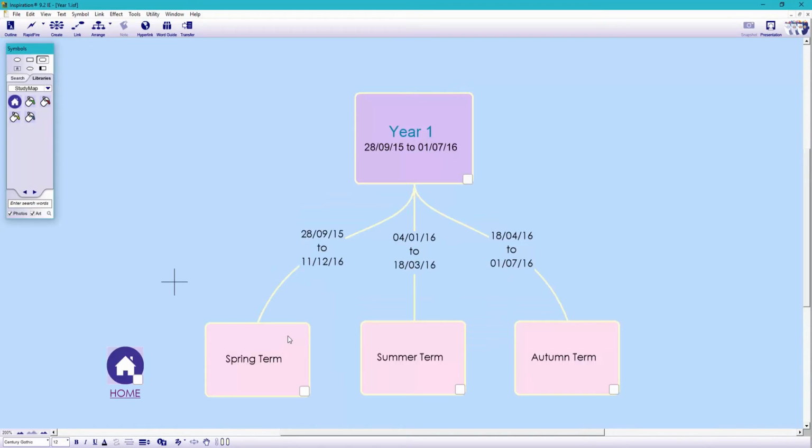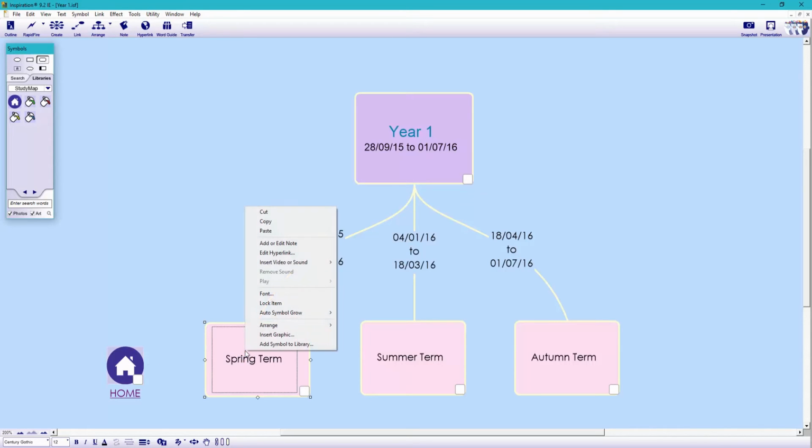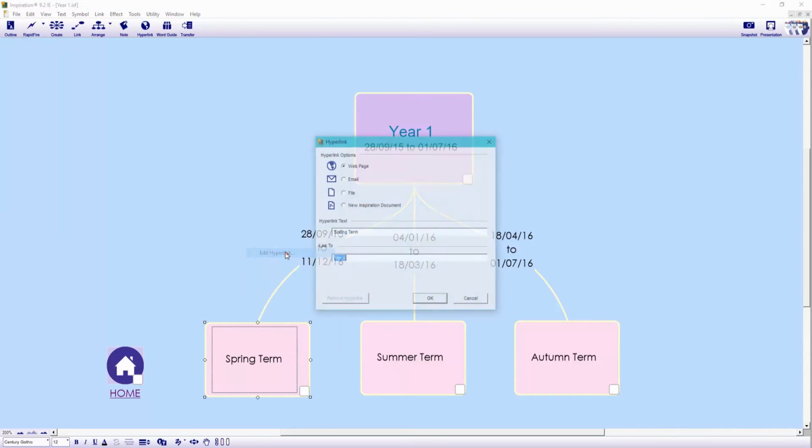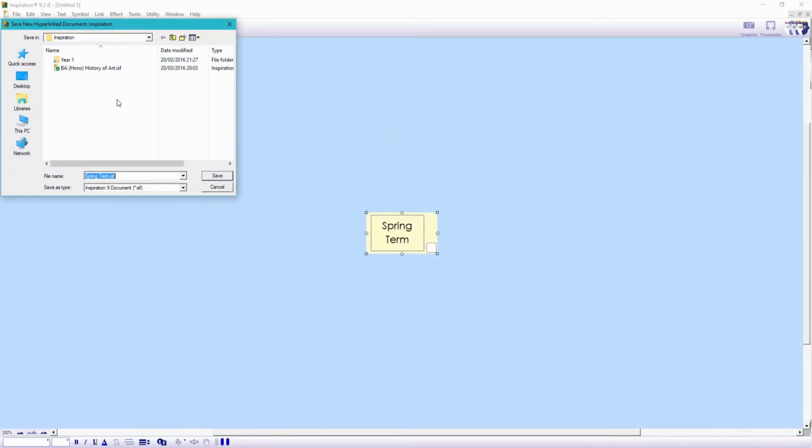Once you've created a navigation button, you can simply copy and paste the links onto other layers of your study map. So let's copy our home button already, and you can either right-click or use the shortcut Ctrl+C. I want to expand the spring term, so again, click the symbol and let's hyperlink to a new inspiration document. It will always ask us to save it before we can continue, and every layer that I now create will be saved to my Year 1 folder. Make sure to give each inspiration document a specific name to ensure you don't accidentally replace one that's already been saved there.